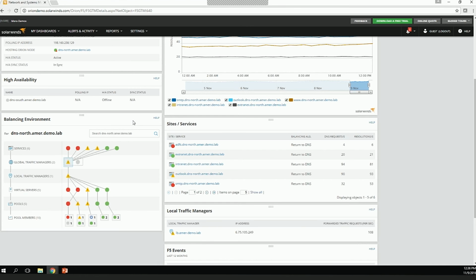And just to double check this and compare against your environment along with the other requirements for this functionality, check out the NPM admin guide. There's a section for Network Insight for F5 and specifically a requirements section to make sure your environment fits. Any other questions? No, that's it for now.